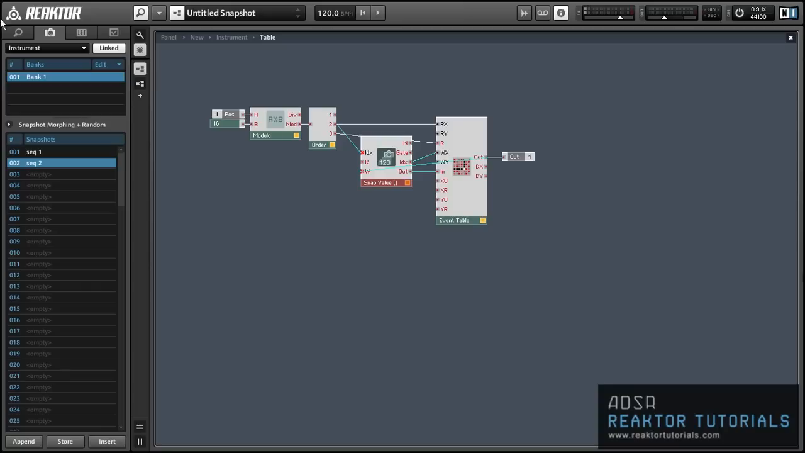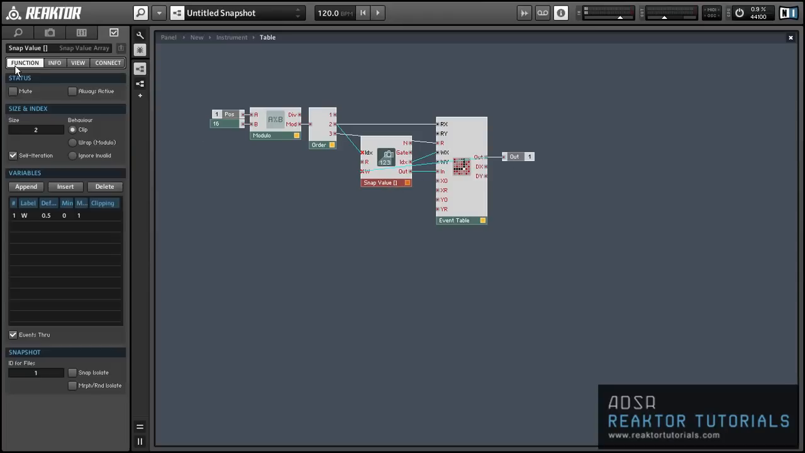Now you see when we do this, we're going to come up with another problem, which is that the snapshot value array is always monophonic, and I'm trying to build a polyphonic structure, so we have another problem to solve pertaining to that. And to solve this problem, I'm going to build another macro to put the snap value array in, but for now, let's at least change the size of it to 16 so it can store the same number of values as the event table.